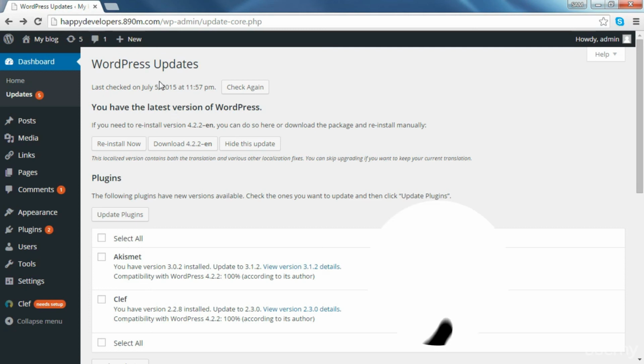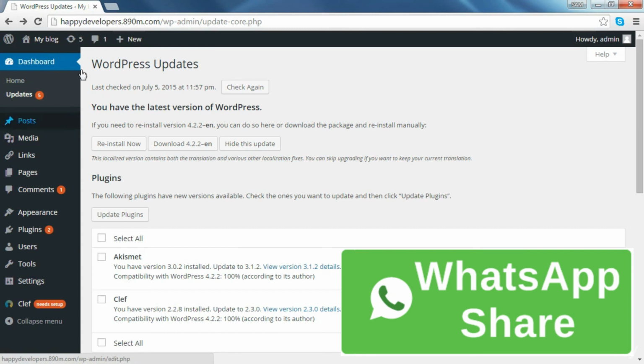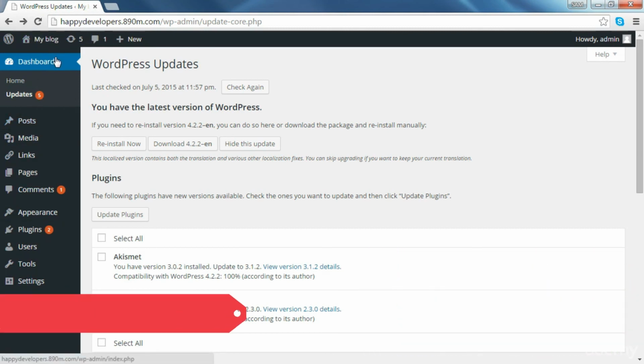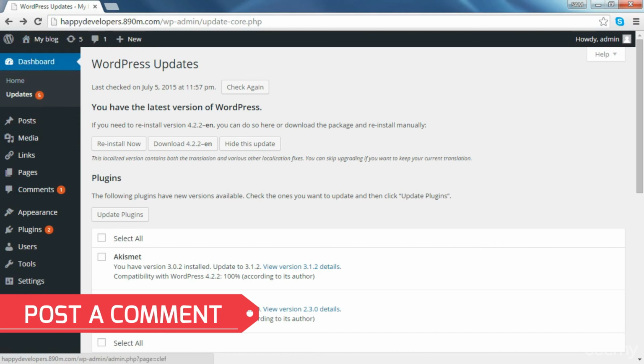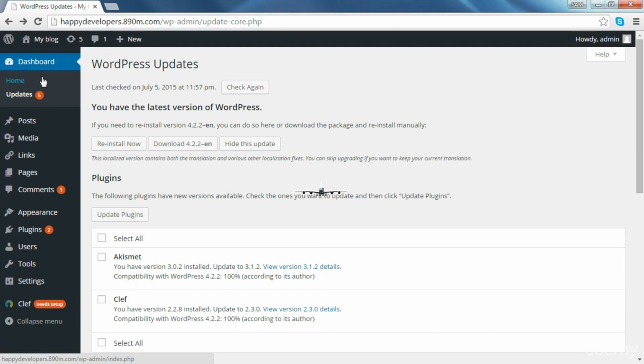All right, so on the left hand side we see a dashboard, the administration dashboard. In the next videos we are going to go through our dashboard and learn how to use the different components of the dashboard for various purposes.